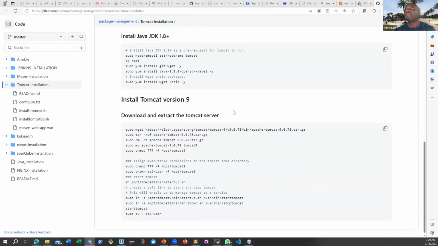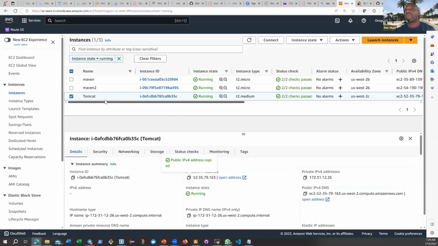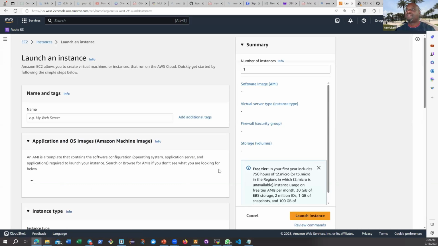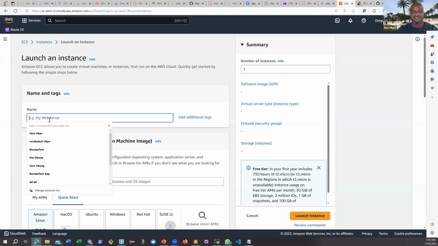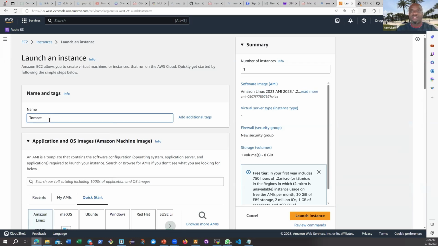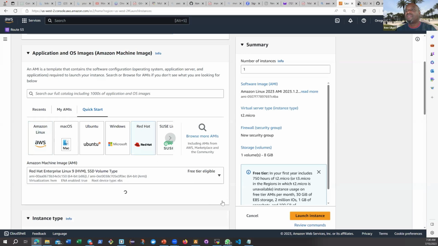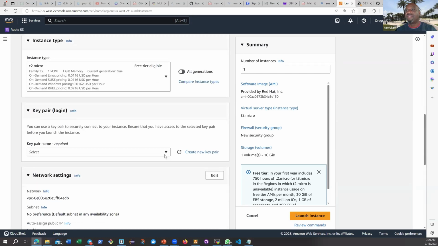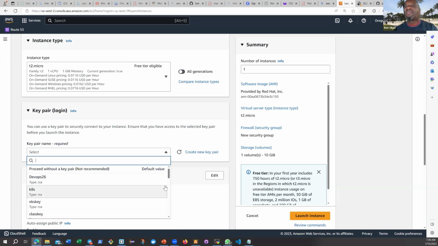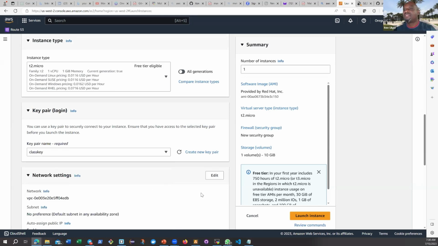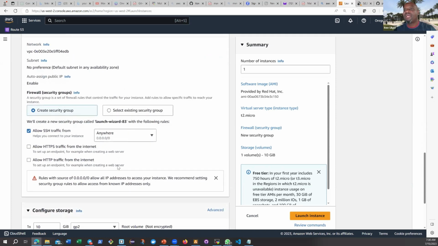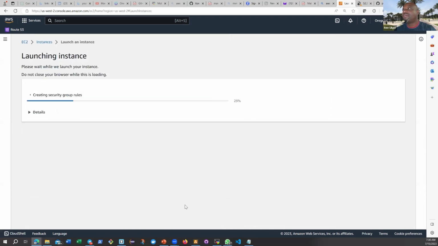All right, let me create another instance because I created one already. Let me do one so we can all have it on record, how it's being done, in case you want to reference it. I'll call this Tomcat 2. I have one running already, and we're going to use Red Hat. I want to use my class key as the key pair. Every other thing I need, I will open up. I need to open up port 8080.